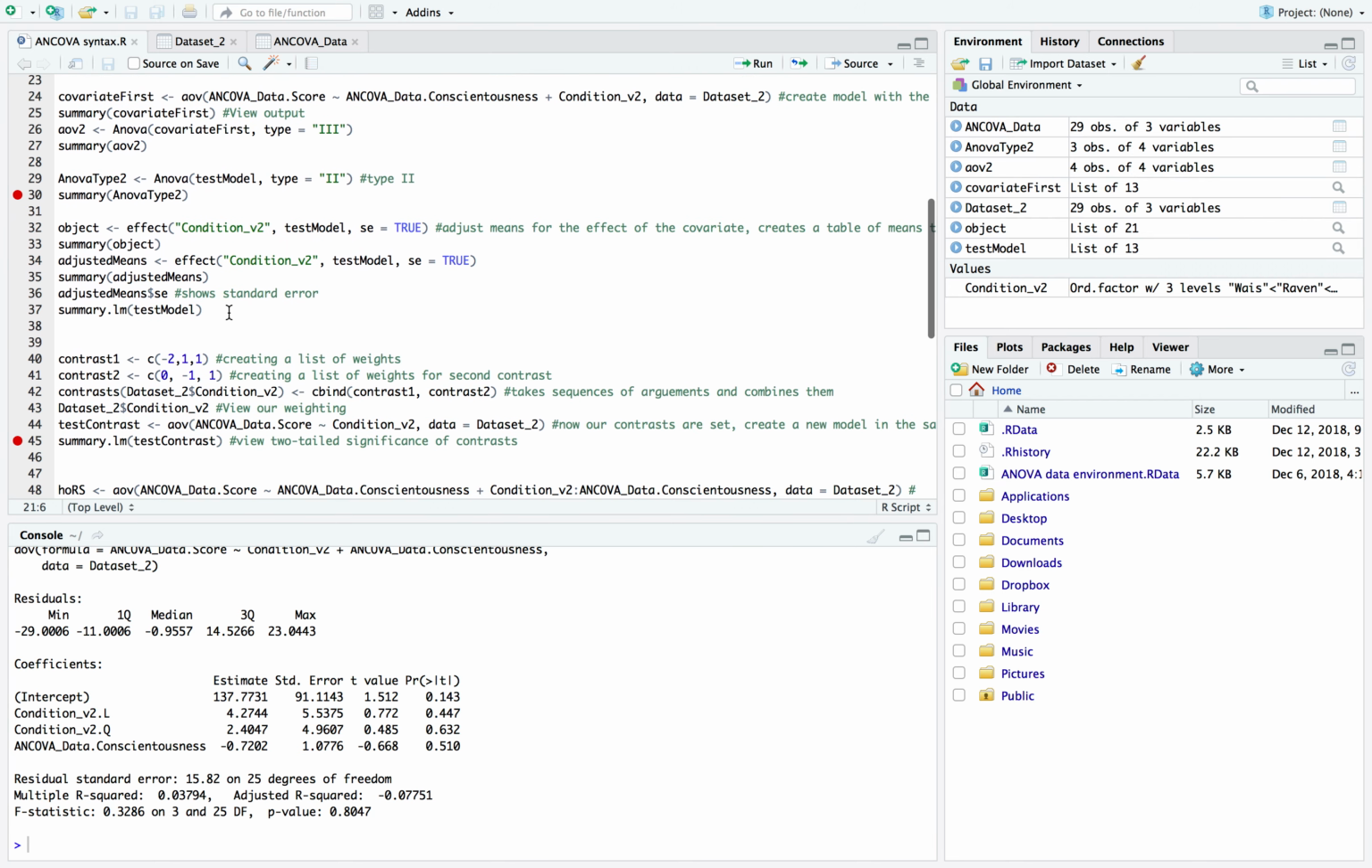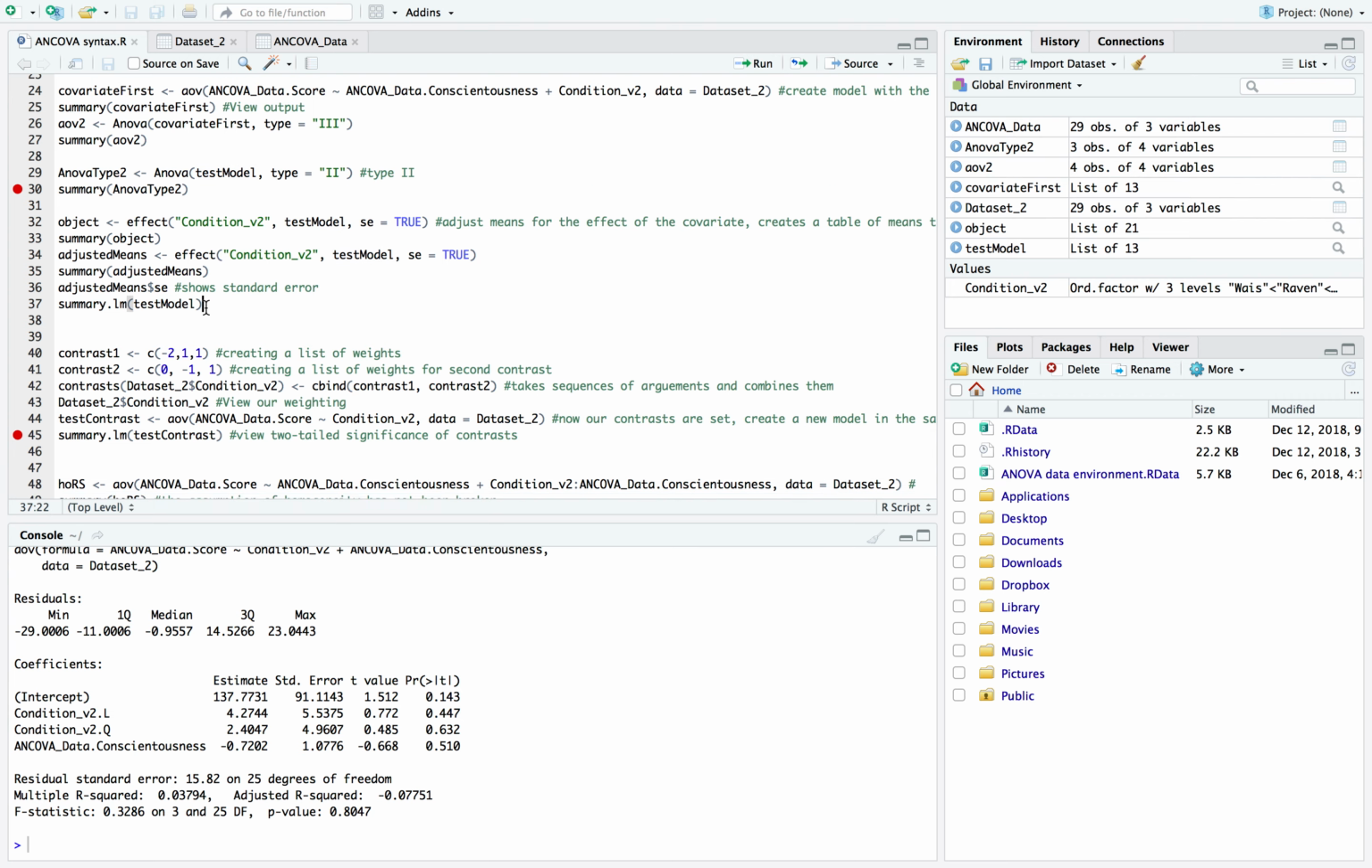Okay, we produced the test model there. I apologize for that pause. But as we look at our coefficients here, we have not achieved any significance on any of the levels. And this function here essentially summarizes that in the context of a linear model.